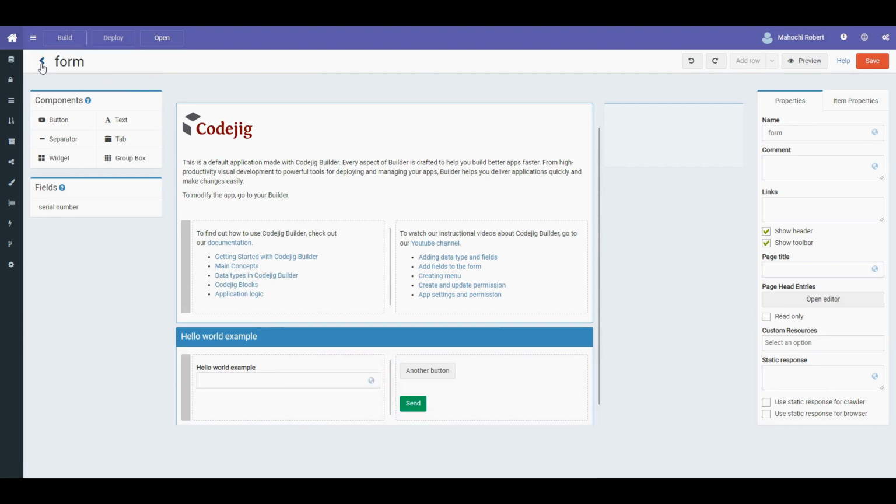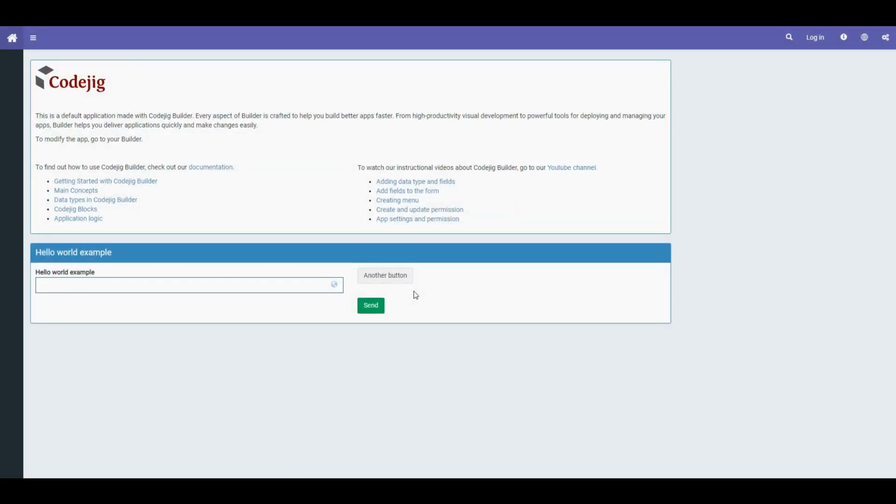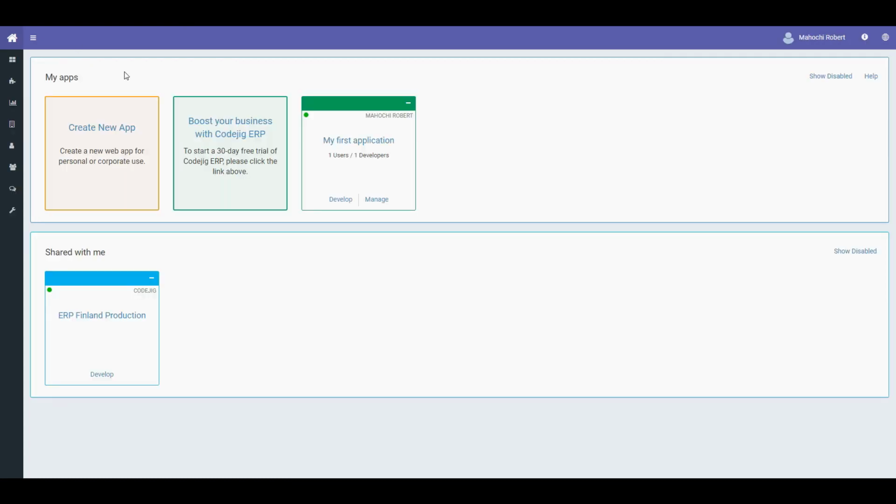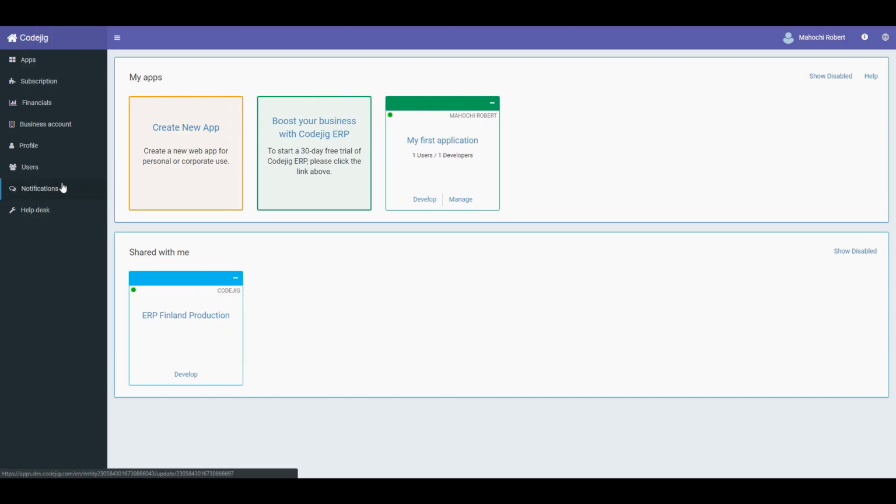The app has been built successfully, so we can deploy it and check if our changes are visible in application. Navigation in User Portal is made with Menu, which is located on the left side.